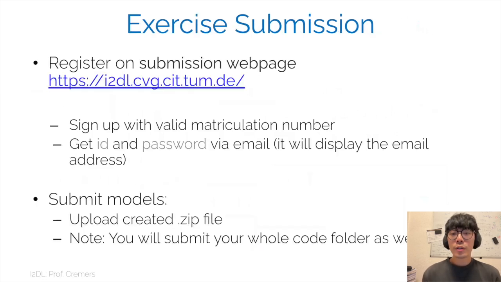So, about the exercise submissions. Again, we will have our own submission system. Once you submit your homework, we will evaluate your coding, and then you will get a score. When you try to submit your homework, sign up there with your own matriculation number, and then you will get an ID and password. For example, for this homework, you will just upload your modified zip file, and we will do the evaluation once you finish uploading it.